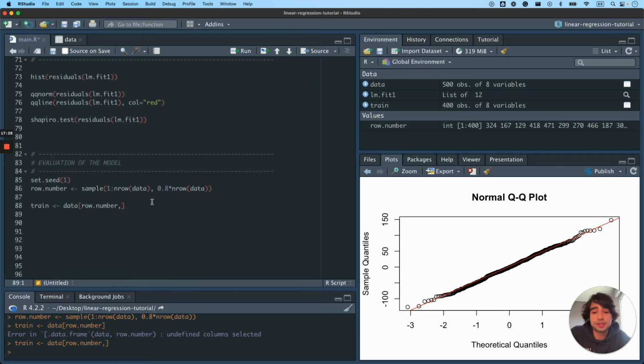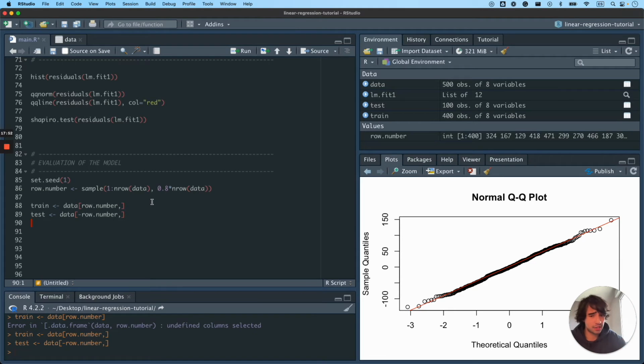Then we're going to do pretty much the same, but with the test data set, and we're going to call it test, and we're just going to subset data again, but here we're just going to add a negative before the variable right here. So we're just going to take exactly the opposite of this one. So let's just run that one, and you can see that our test is 20% of the data right here, and our training set is 80% of our data right here. So we have our training set and our test set.